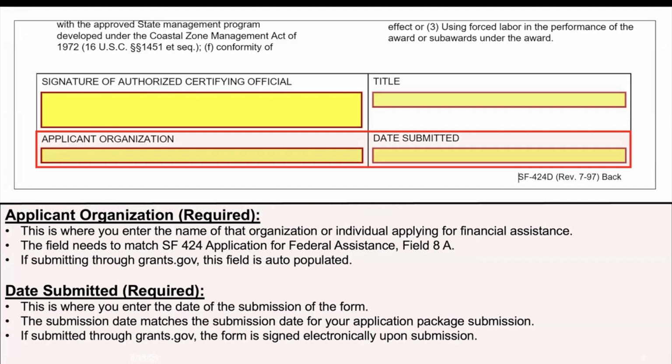If submitted through grants.gov, the form is signed electronically upon submission. The last required field is the date submitted. Enter the same date your application package is submitted. Make sure all these fields are accurate because this form confirms your compliance with federal construction regulations.